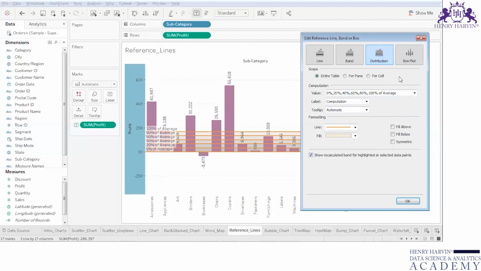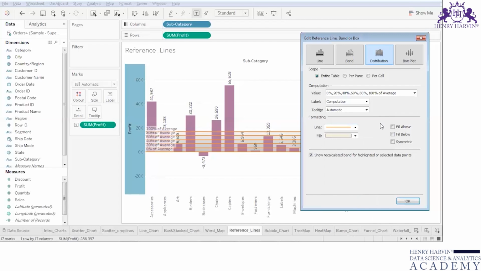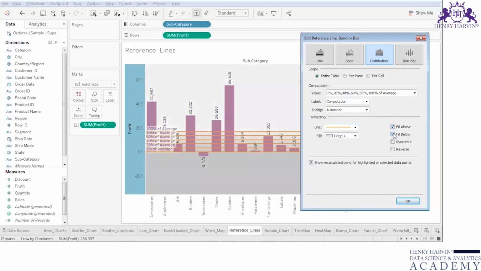Now we have seen how to use reference distribution. Apart from this, we can also explicitly tell what should be the color, what should be the line color and the line width, and all the context of the lines. And would you like to fill above, or would you like to fill below, or would you like to use the symmetry, reverse, or whatever you want? You can use whatever you want. Right now I wouldn't be willing to use any of these.